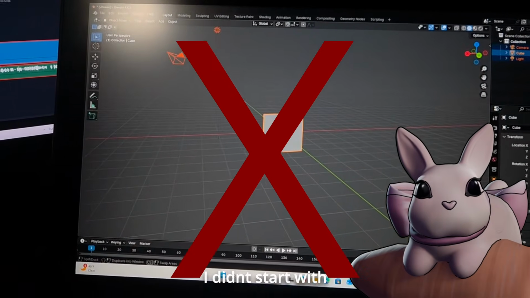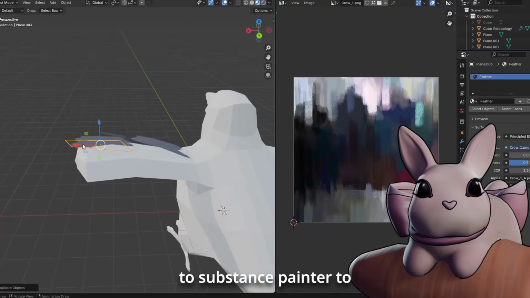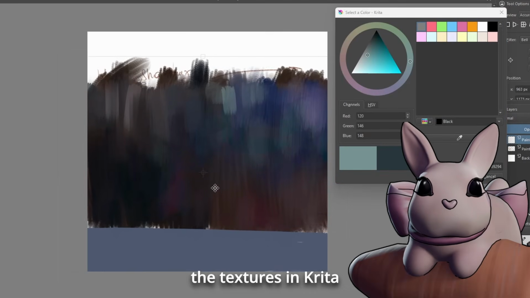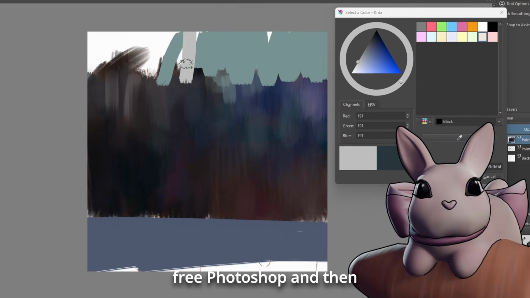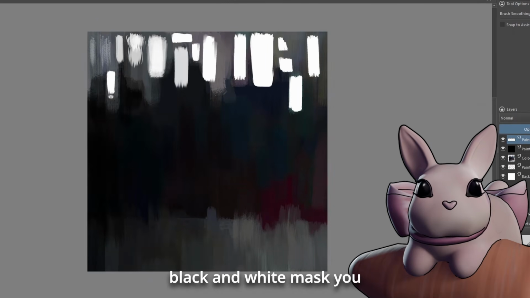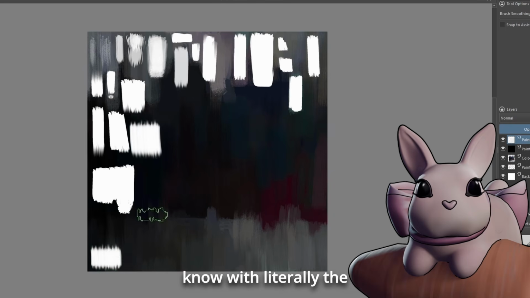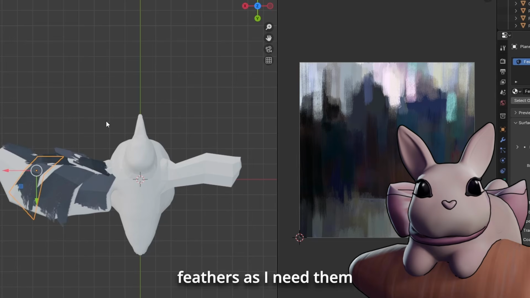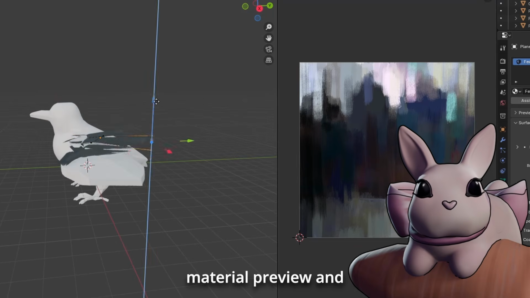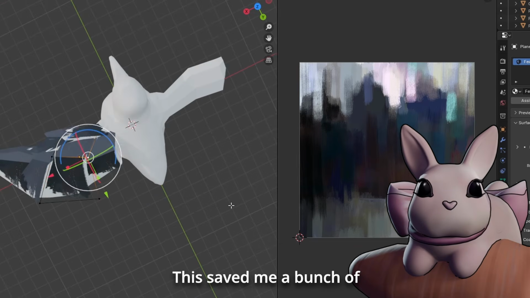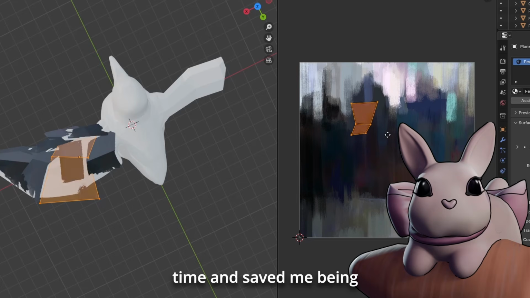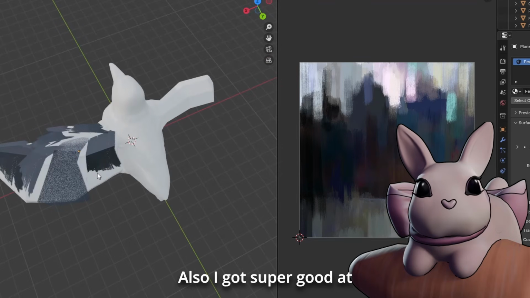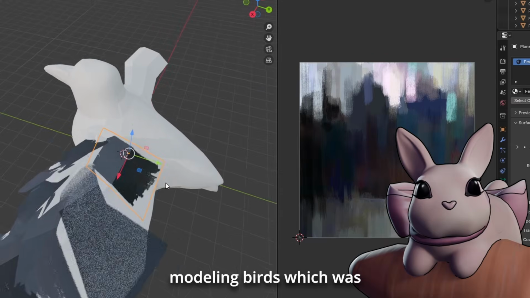I didn't start with modeling and then go into Substance Painter to create the textures. I started by creating the textures in Krita, aka free Photoshop, and then created my alpha, the black and white mask, with literally the brushes I have there. And then I was able to just place the material feathers as I need them as I go with the material preview in Blender. This saved me a bunch of time and saved me being frustrated like hell later down the line. Also, I got super good at modeling birds, which was super weird.